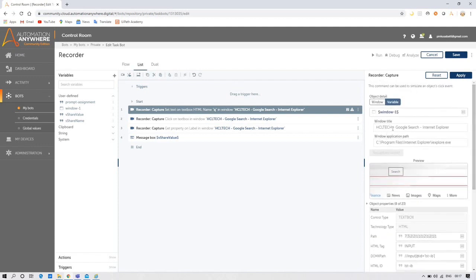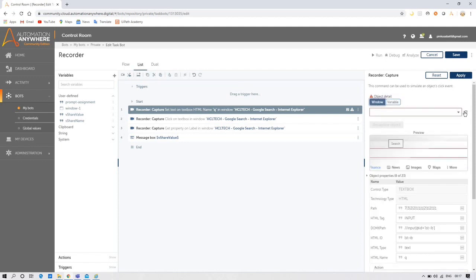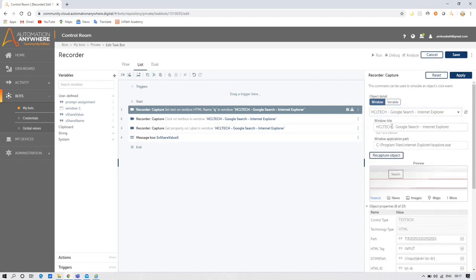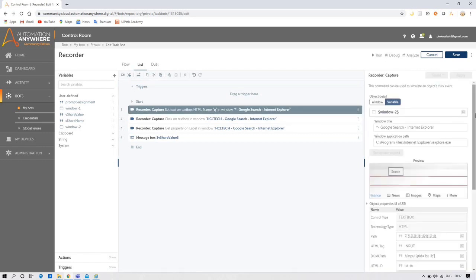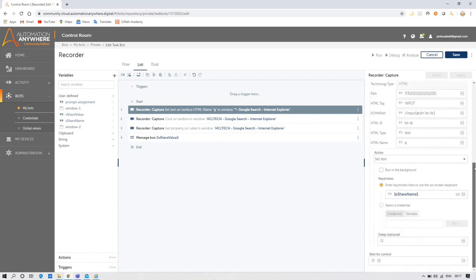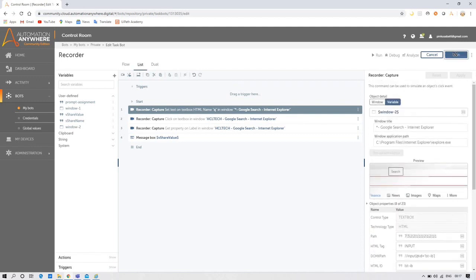So here one thing we need to change. Whenever we change the value, this window title will change. So we need to pass it as a variable or give a wildcard. So we need to click on Windows and click on which window you want. I want this window. You can see one option, use star as wildcard. So I will use star here. Okay, click on apply. Click on save.